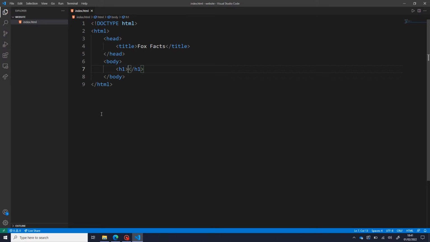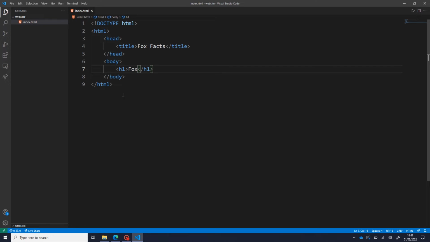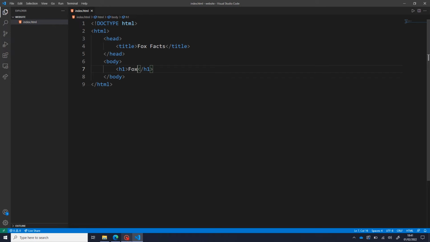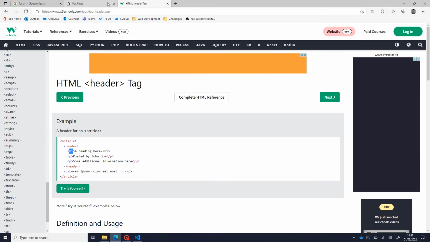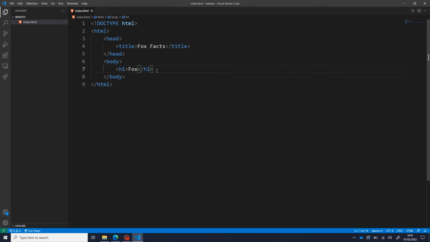Remember, we need an opening tag, a closing tag, and then whatever we want to be a header goes in between the tags. Let's call this Fox. Again, I'm going to click on File, save it, and then I'm going to refresh my web page. There we go. We've now got the title tag in our website. You can add as many tags as you want. Let's add some more tags over here.